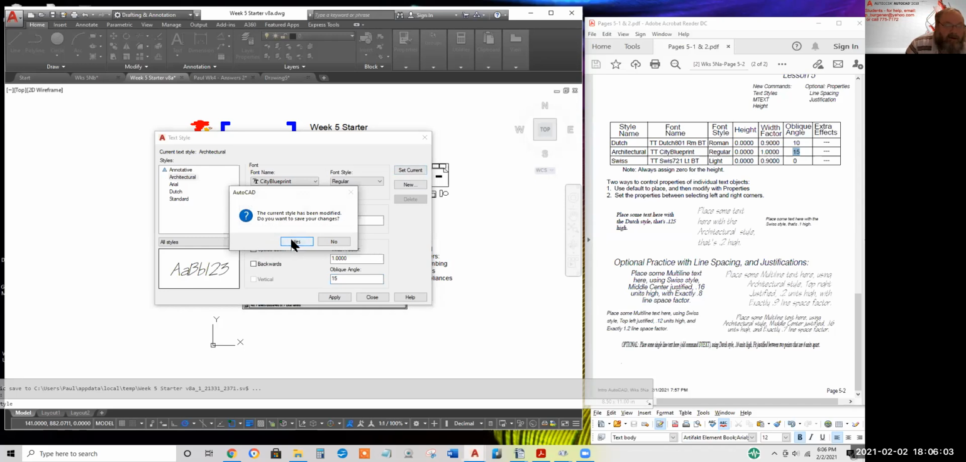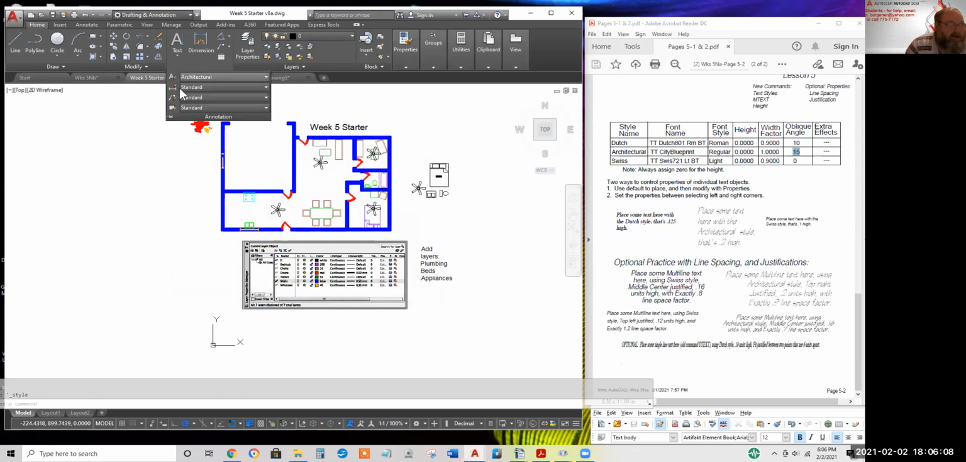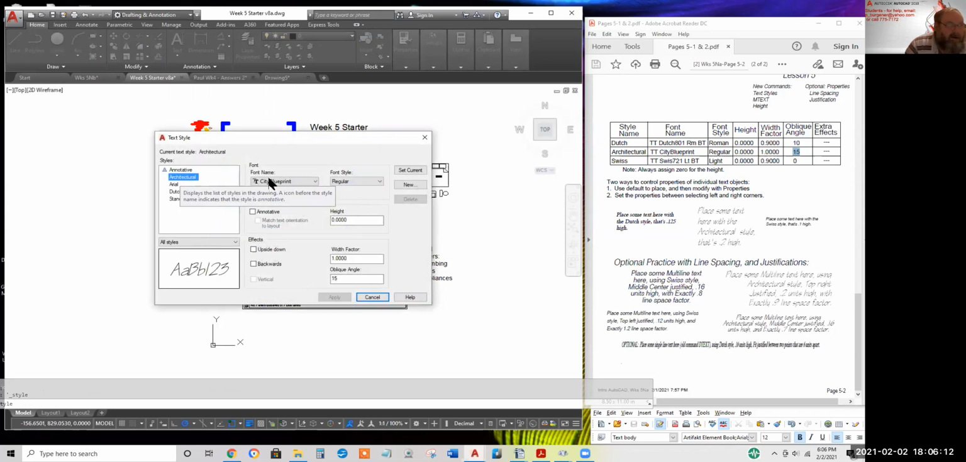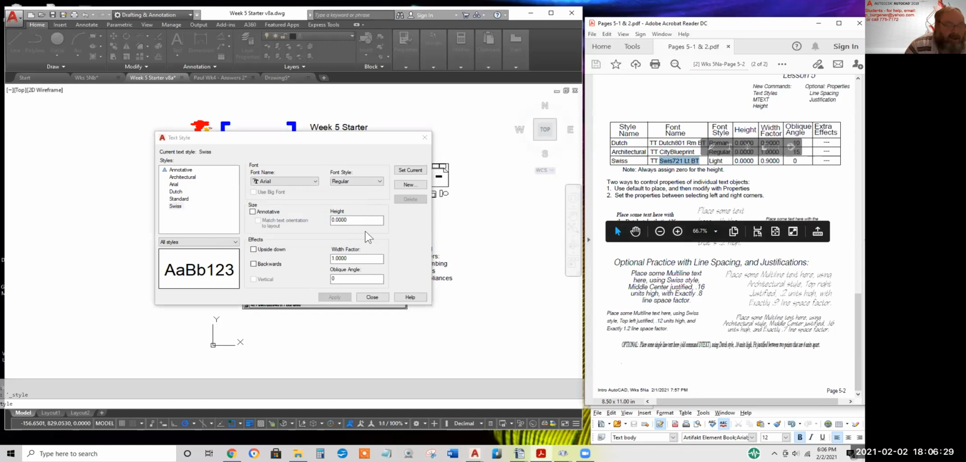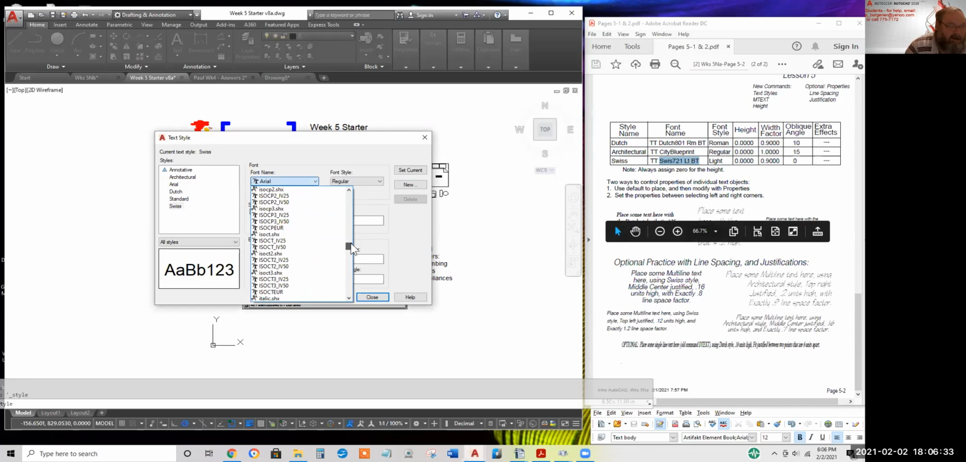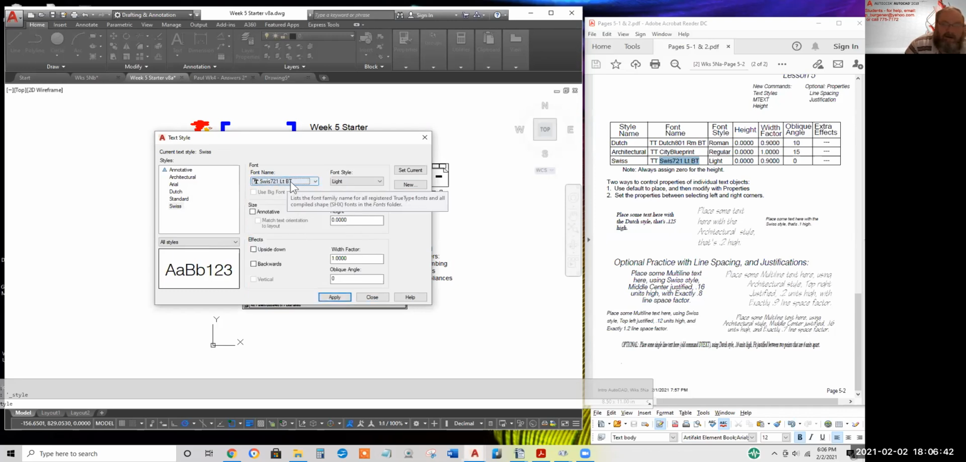Click set current. Yes, close, open up again. Here's our architectural. Last one is Swiss. True type Swiss 721 LTBT. Okay, it's got light and italic. We'll leave it at light. Width factor 0.9, slight compression, and a 0-degree oblique angle. Click set current, yes, close.